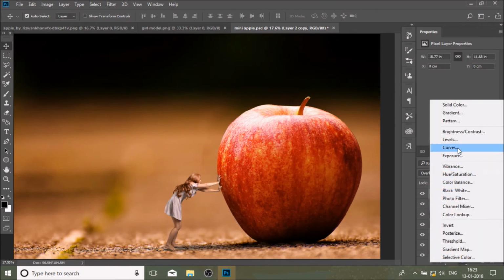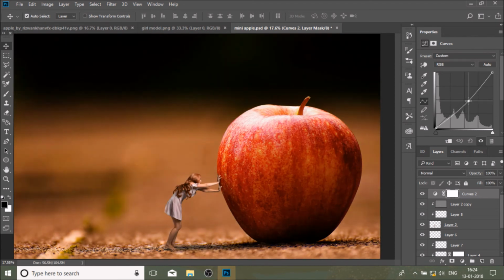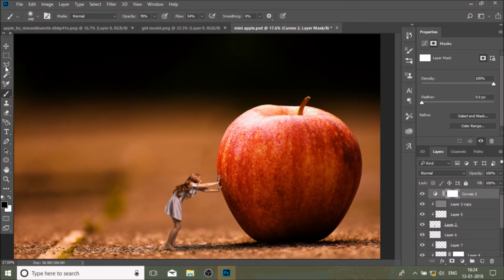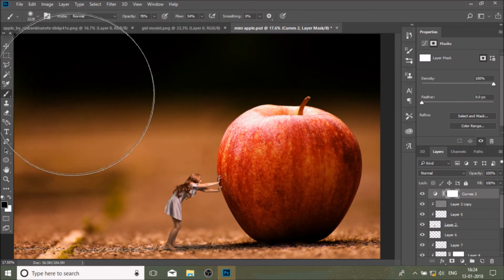Now select the topmost layer and click on curve. Grab the midpoint and drag down. Take a soft brush with black as the foreground color. Paint on those areas where we don't want to add the darkness.